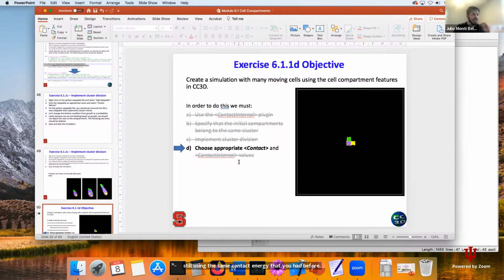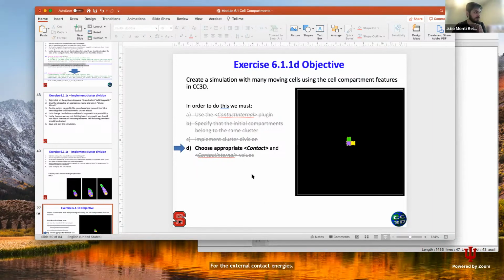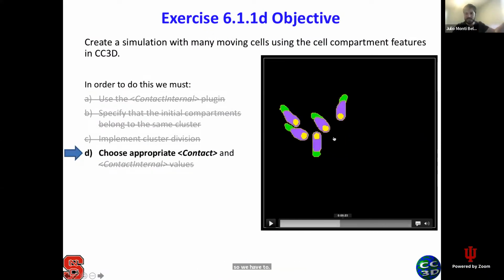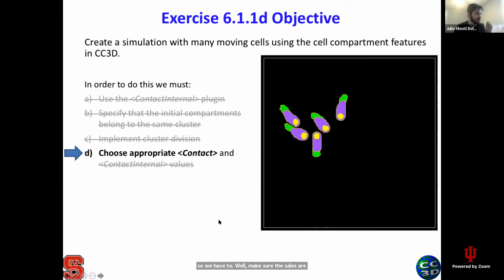You have to go back and choose appropriate contact energies to make sure that when the cell divides, they do not use, if you keep the internal contact energies the same as external contact energies, okay, after the cell divides, the compartments are still going to treat each other as if they belong to the same cell, because the energies are the same. So what you have to do now is go back to your code and make a good choice for the external contact energies, okay? You want to make sure the cells are separated, not fused together like you had before.